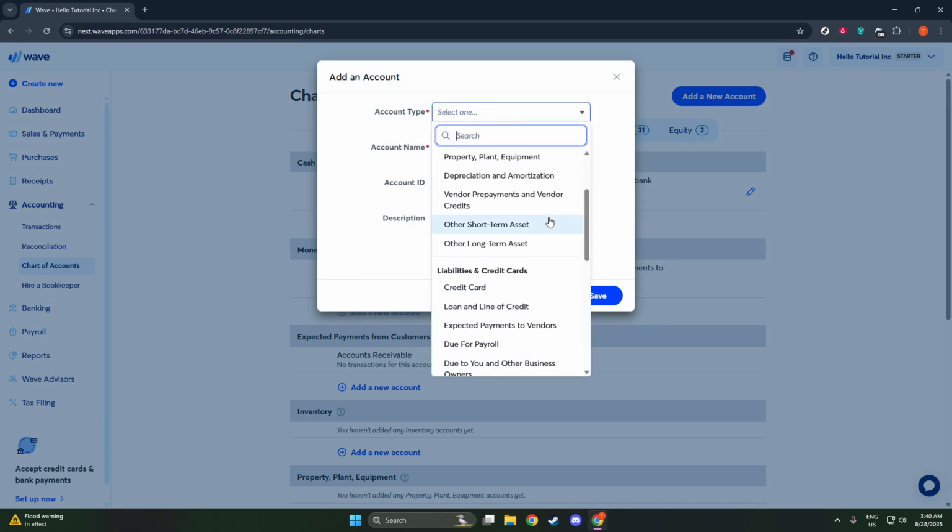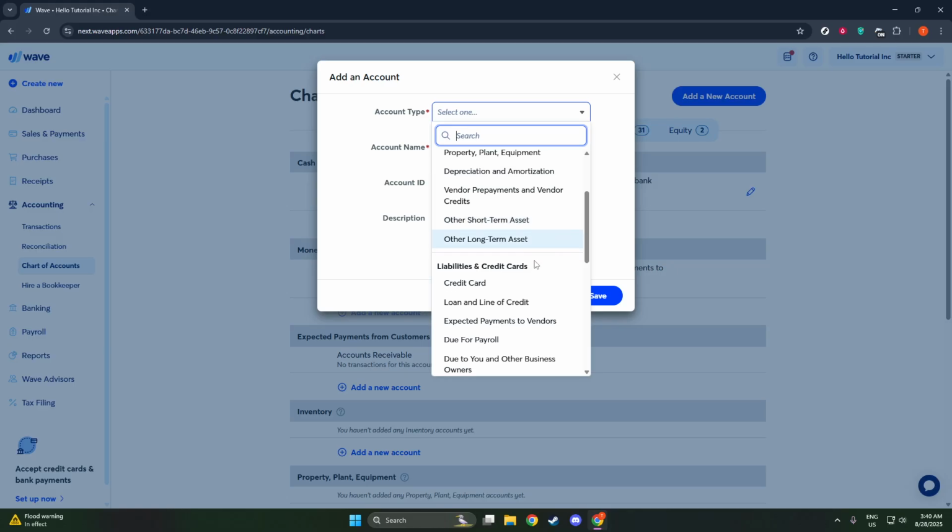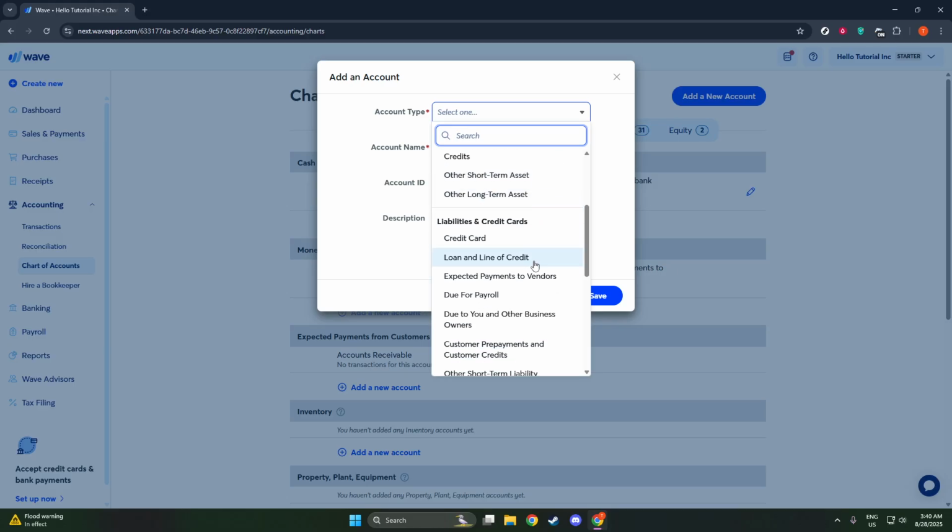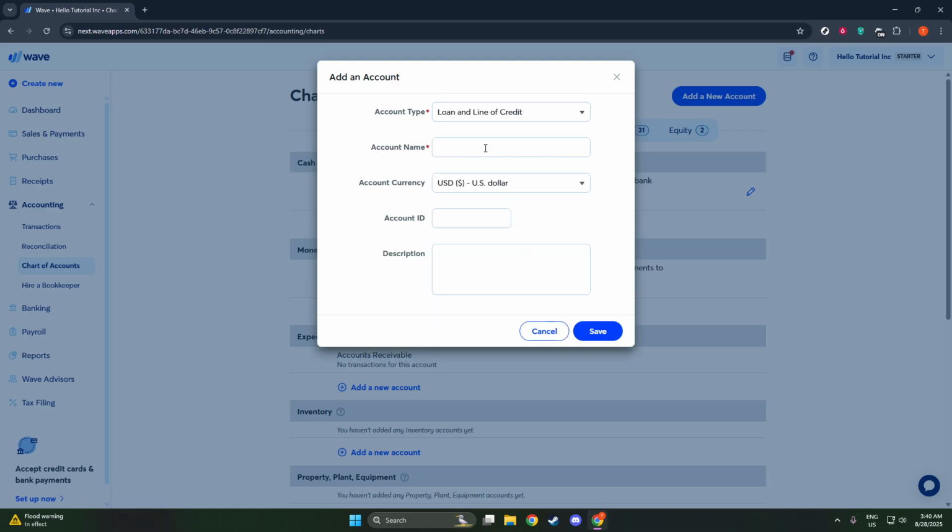Since we're focusing on setting up a loan account today, scroll down to find the section called Liabilities and Credit Cards. Within this section, you will select Loan and Line of Credit. This classification ensures that the account links to the liability side of your finances, which accurately reflects the nature of a loan. After setting the account type, the next step is to name your loan account.